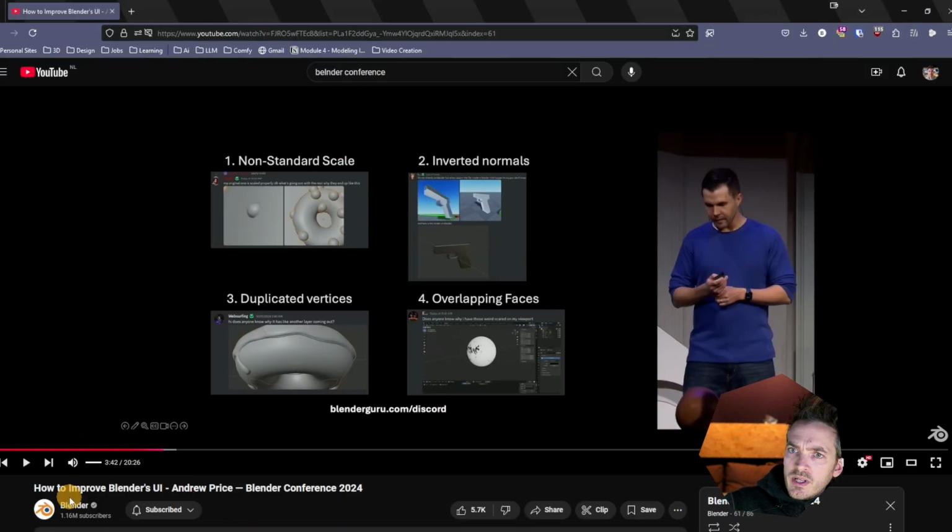So Blender Guru did a talk at the Blender Conference 2024 recently. It's about how the Blender user interface is not really very good at giving people feedback on what problems usually occur when you're modeling in Blender. And basically in this file, 3 of the 4 are present: inverted normals, duplicated vertices, and overlapping faces.